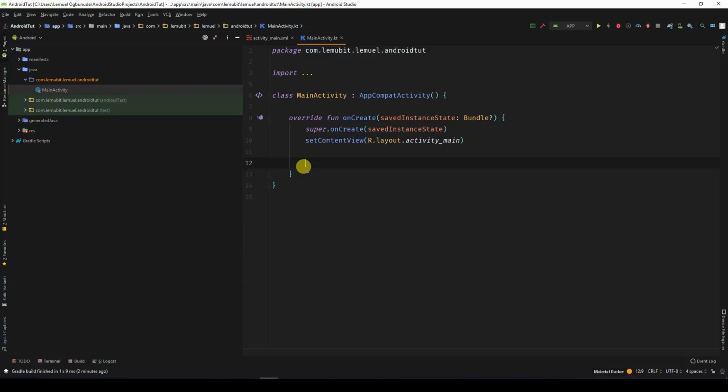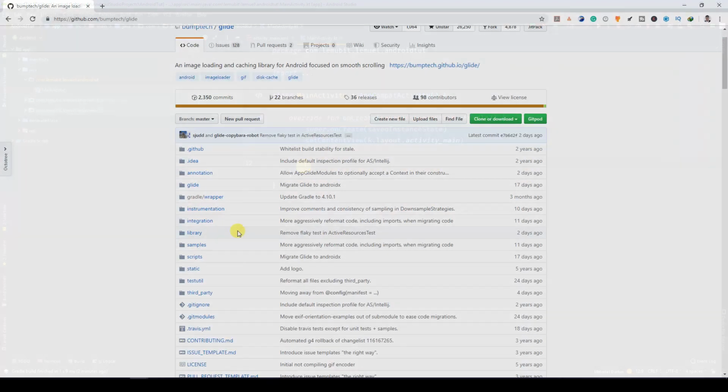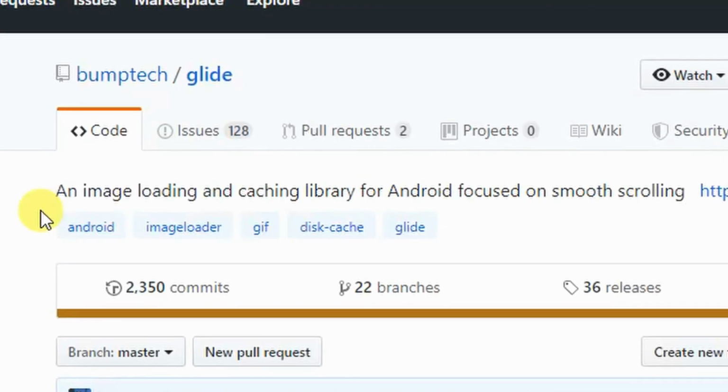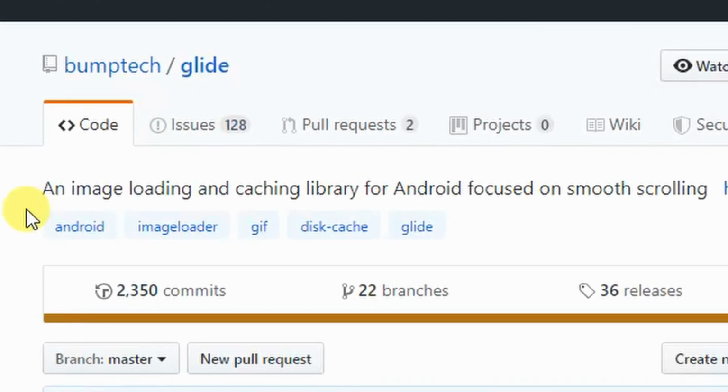So in today's tutorial, I'm going to show you how to import a library into Android Studio. For today's example, I'm going to use Glide. So Glide is an image loading library for Android.